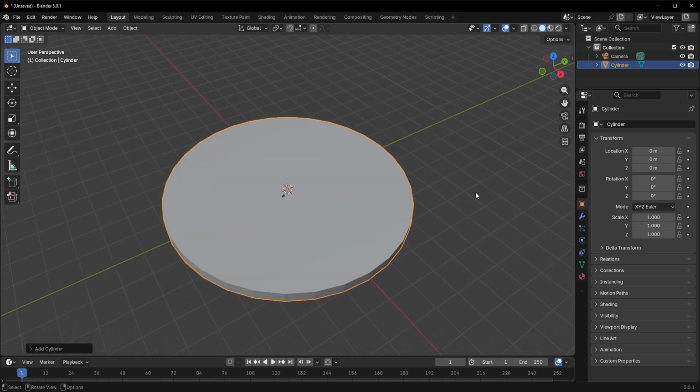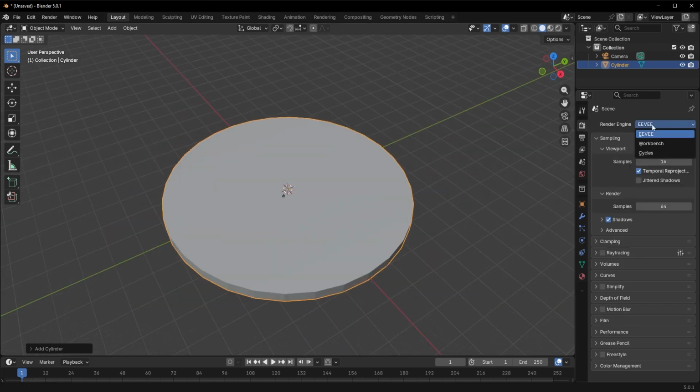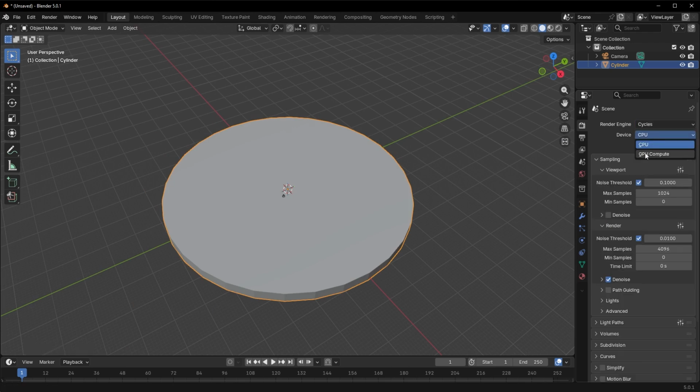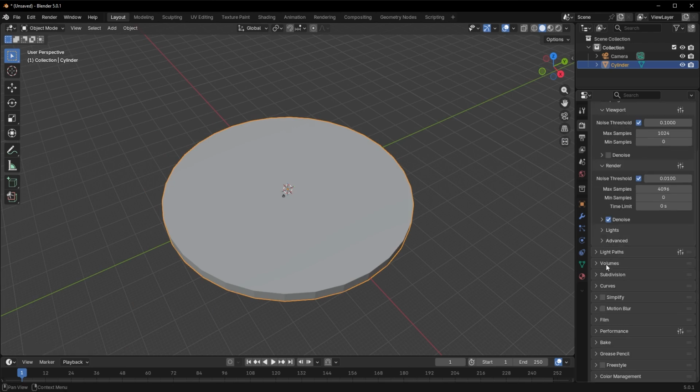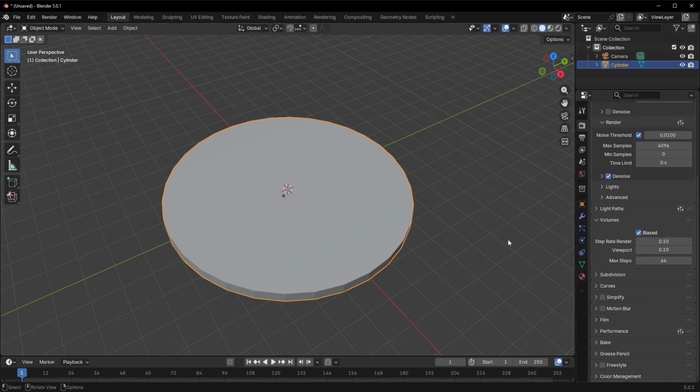Now we go to render properties and switch to Cycles. We can change CPU to GPU compute. We open the volume dropdown, enable the bias checkbox, set max steps to 64 and set step rate to 0.1.